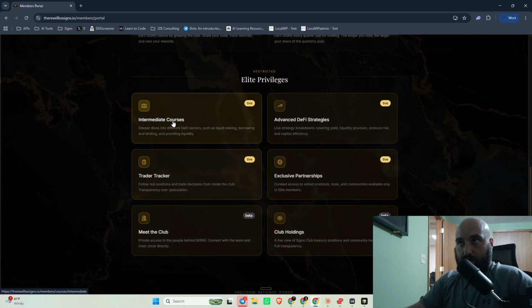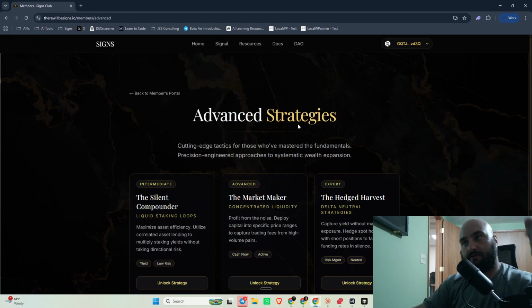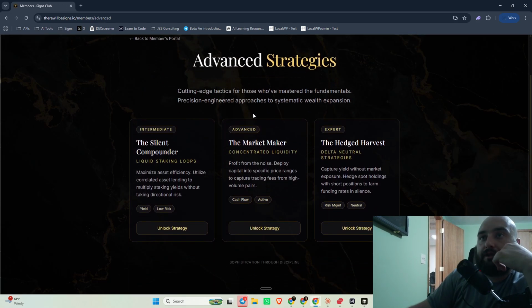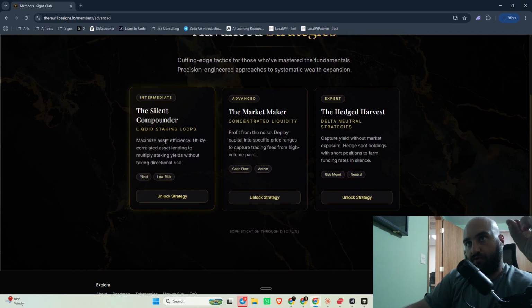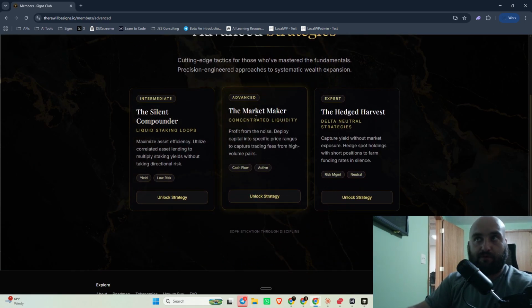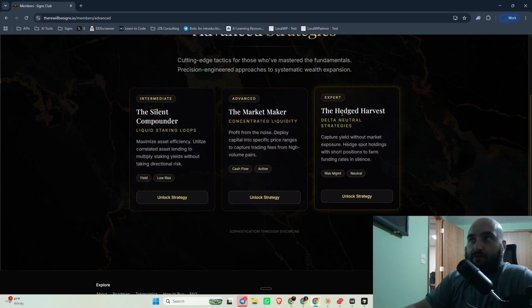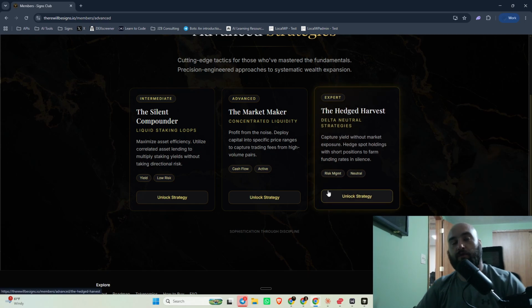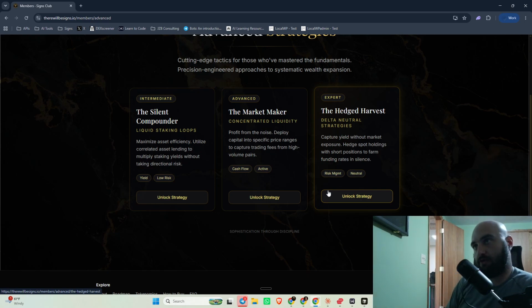Intermediate courses, all good. We have these advanced DeFi strategies. There's a couple things here. This one goes through how to do liquid staking loops. This one is how to provide concentrated liquidity. This one is the delta neutral strategy, like how to take opposite sides of trades and capitalize on funding fee arbitrage.